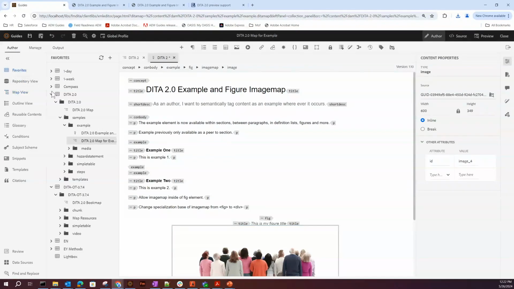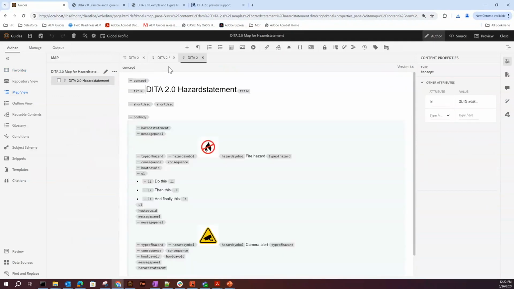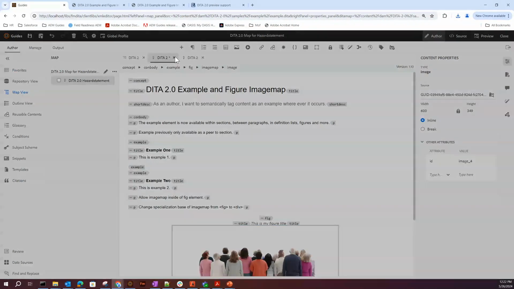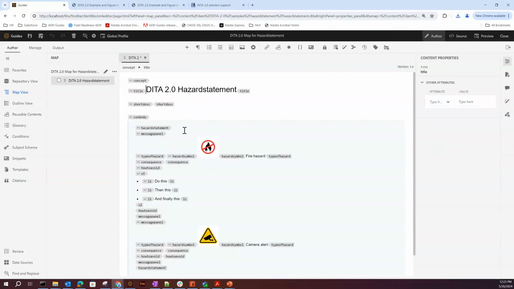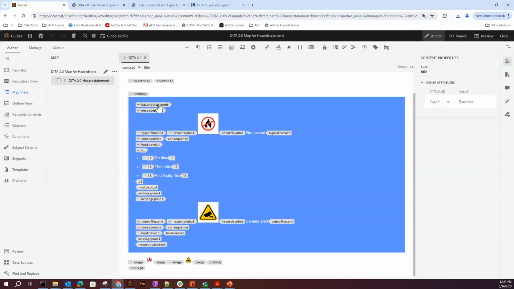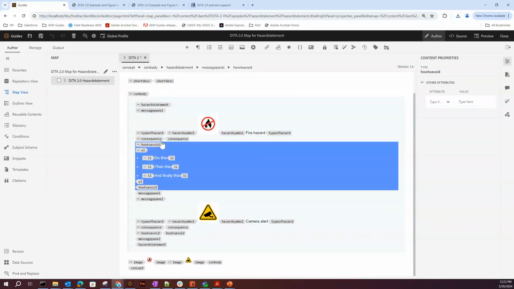Moving right along, we can take a look at hazard statement. So I'll open up this map and this topic. I'm going to close a few of these things while we're going. Okay, so you can see here for hazard statement, I have a hazard statement in place, and these are the components of it. You have a message panel, you have a type of hazard, consequence, how to avoid. You don't need to actually fill in all these things. These are just kind of placeholders so you know where certain things are. And then when you do hazard statements, you can consistently have these different pieces of information in this order.